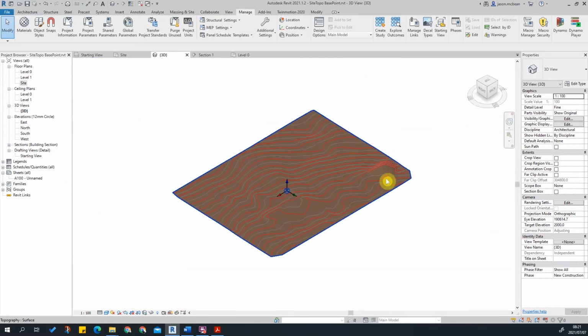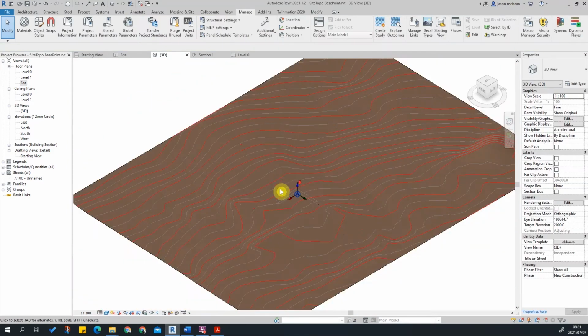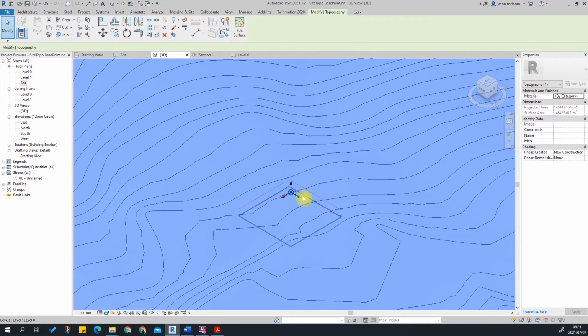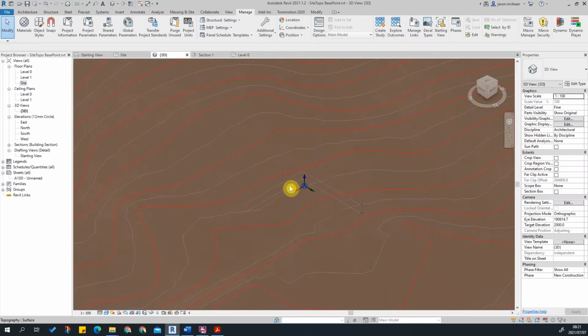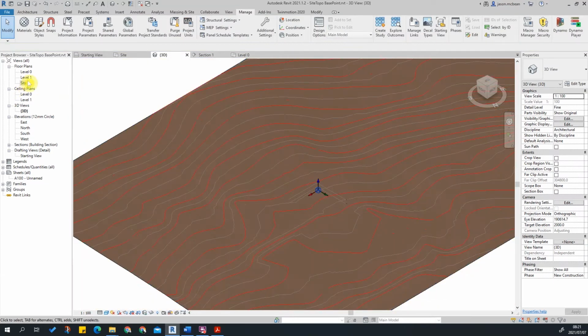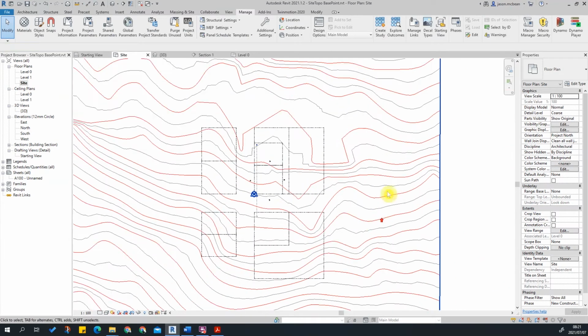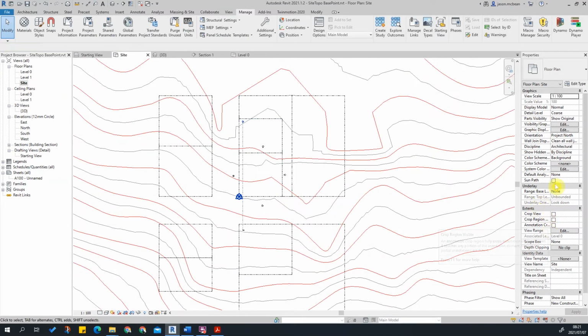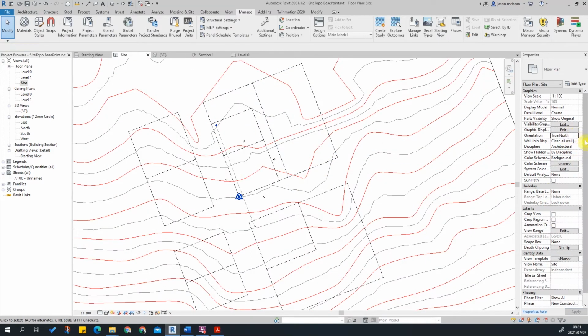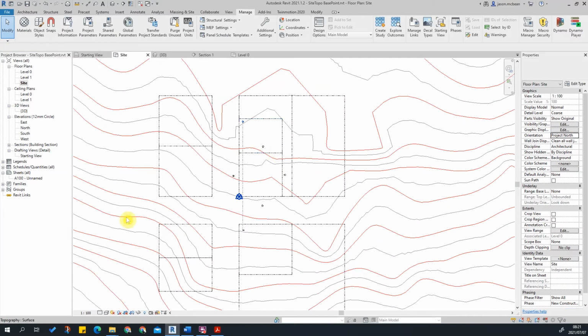Nothing stopping you from using x-refs for your site, so external references, so you can always link these Revit files into the site survey file. But just to show you what we have to start with: we've got some basic site information, a topo surface, and our views pre-set up with True North and Project North. Okay, that's important.